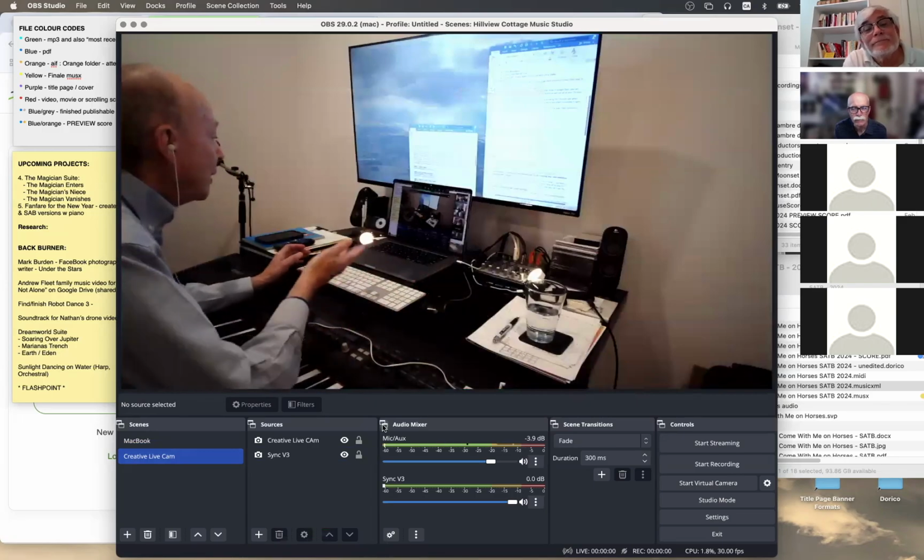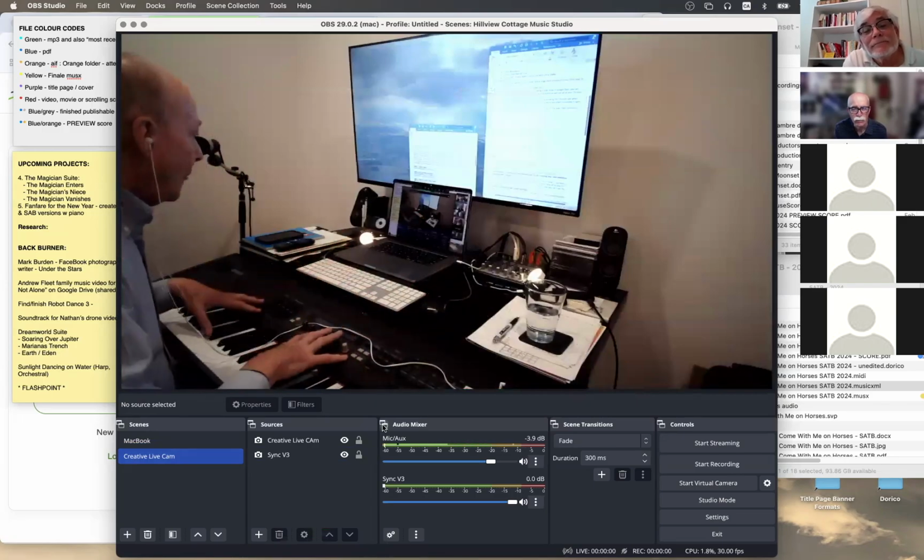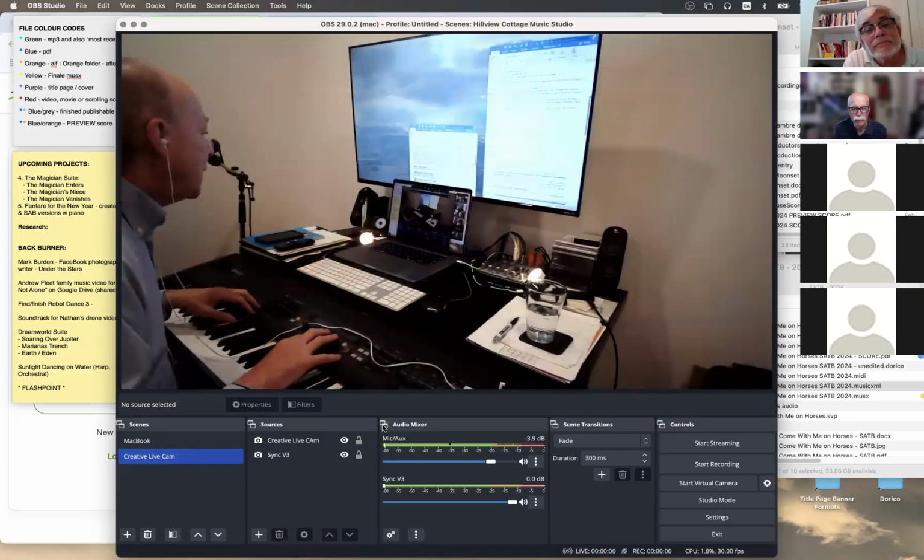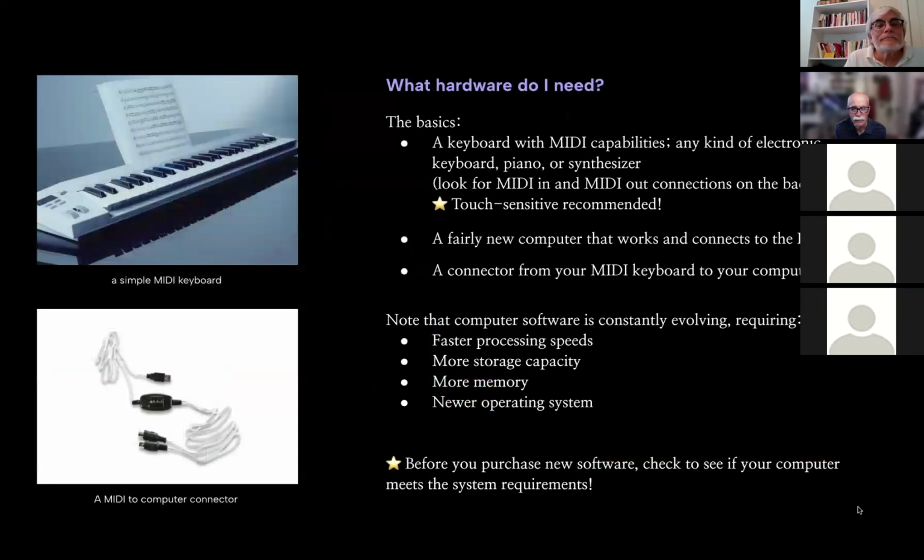But you can see that all I've got is a synthesizer, but it's a MIDI keyboard and a laptop. And really, those are the only tools that you need. So, basics, simple MIDI keyboard. I highly recommend getting a touch sensitive one that responds like a real piano. If it's just got spring-loaded key switches that are on and off, you're not going to have any sort of control over the sounds that you're making, and a way to connect the keyboard to your computer.